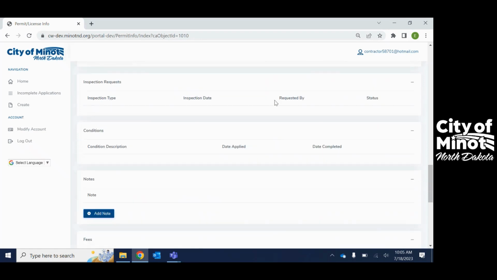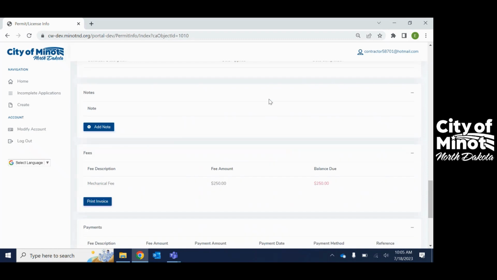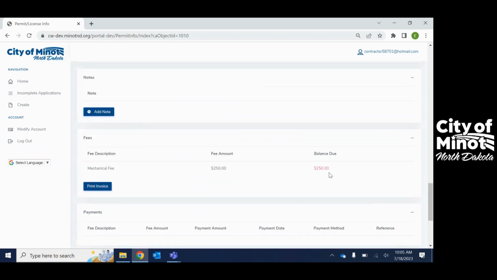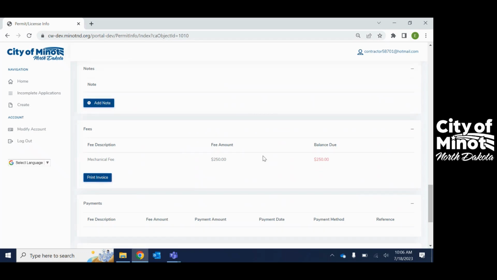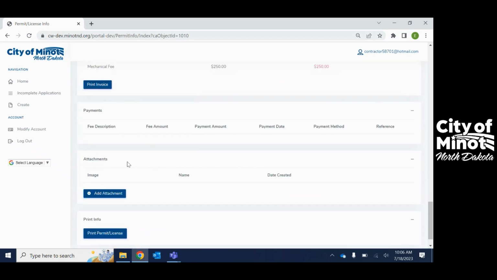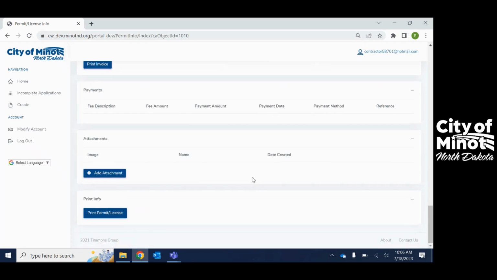Inspection requests for those various tasks, fees that are generated by this permit and whether they're still owed. Down here in attachments is where you're likely going to see photos. You can add photos, and your inspectors are able to add photos to send back to you here as you're going through your various inspections.